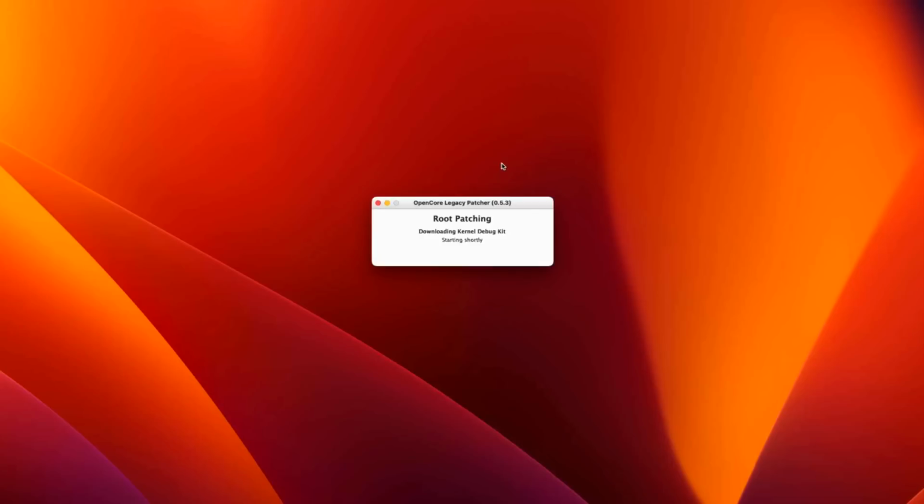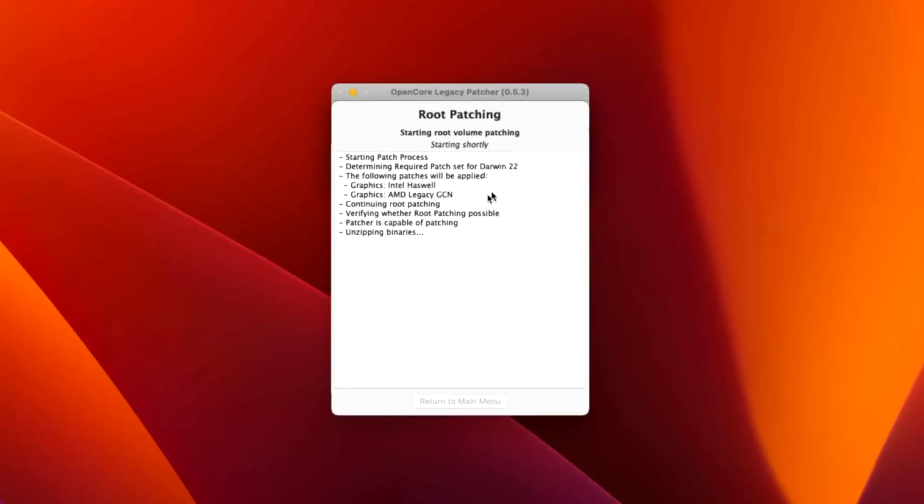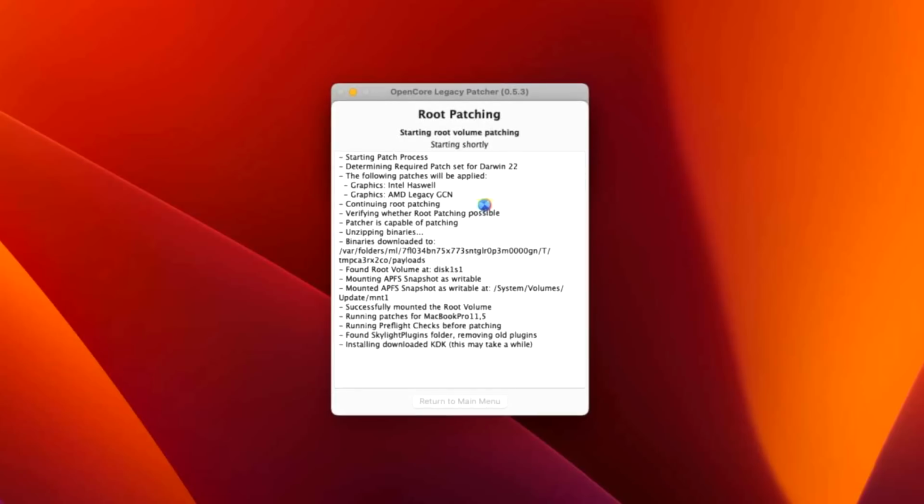And one of the things it's going to do, again, if you have a Haswell or an AMD-based Mac on Ventura, is download the latest version of the Kernel Debug Kit. Since we're on 13.1 now, and there's a brand new version of the KDK for 13.1, it's going to download it directly from Apple, install it, then install the post-root patches, and then we'll reboot. As you can see here, we've got graphics Haswell and the AMD Legacy GCN, and it's going to install the KDK, and then it'll move on to the next phase.